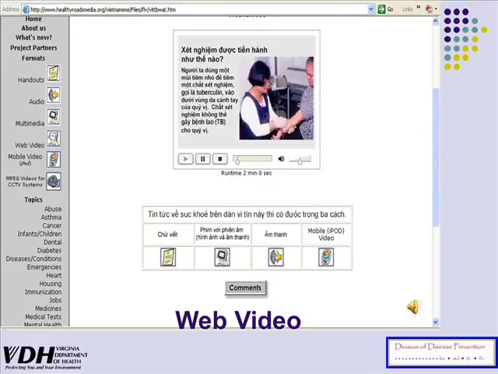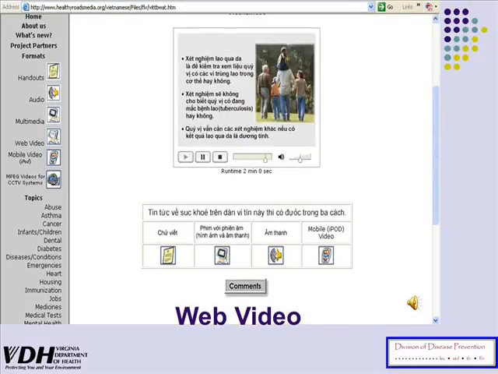I think I forgot to push the button. This is the run time area, and of course the run, pause, and stop. Same basic format, though. We have text and we have a graphic. Just another shot of the web video.